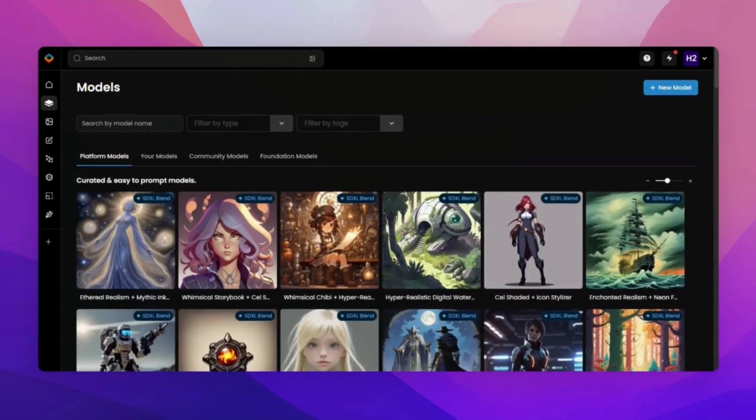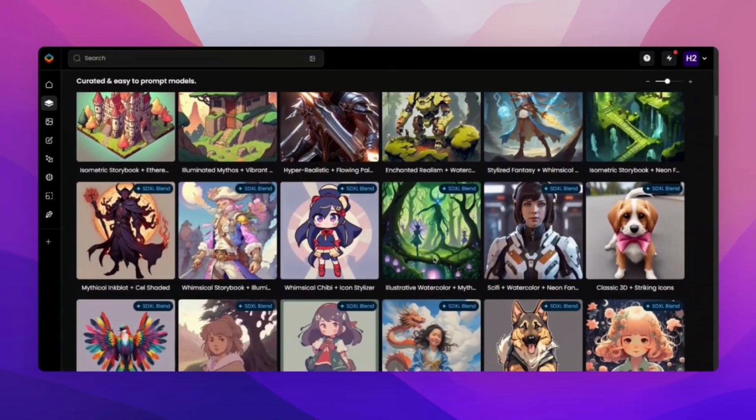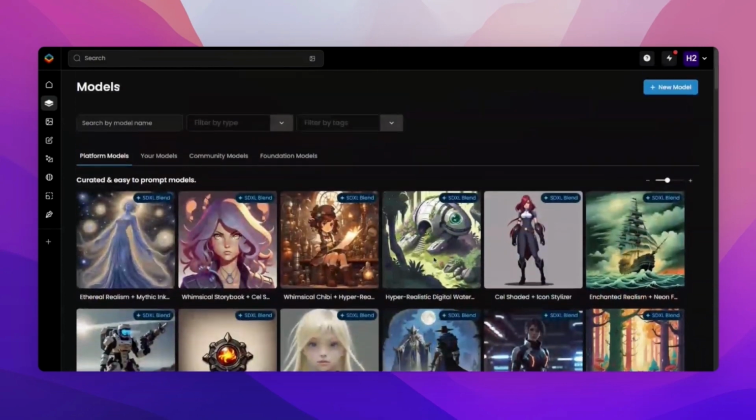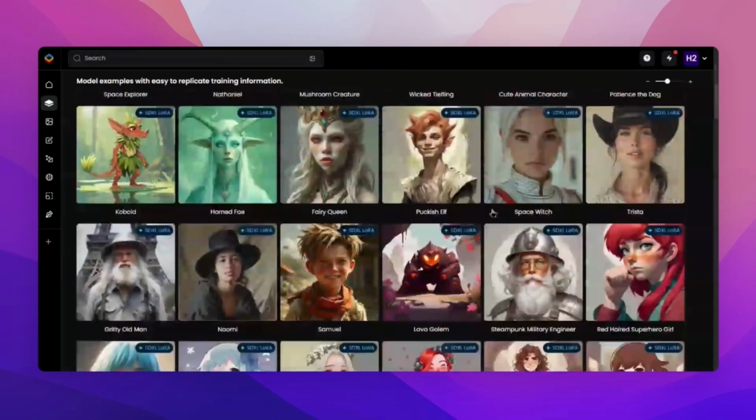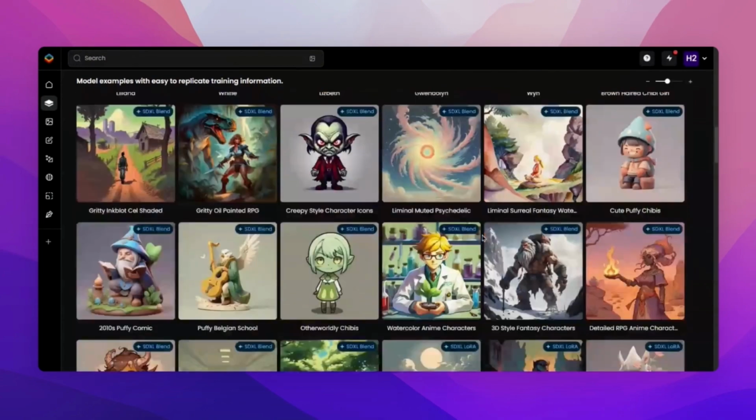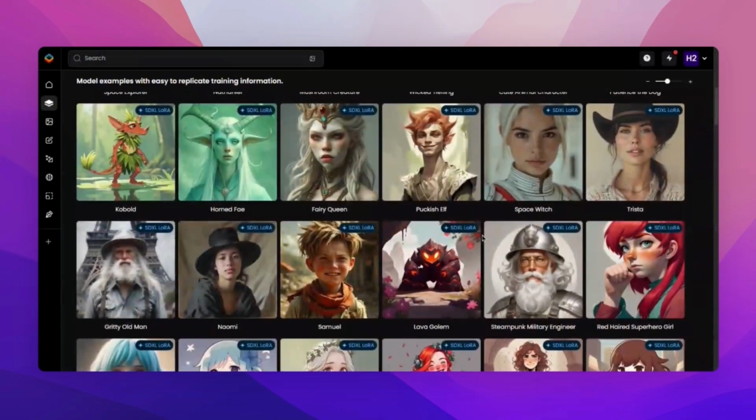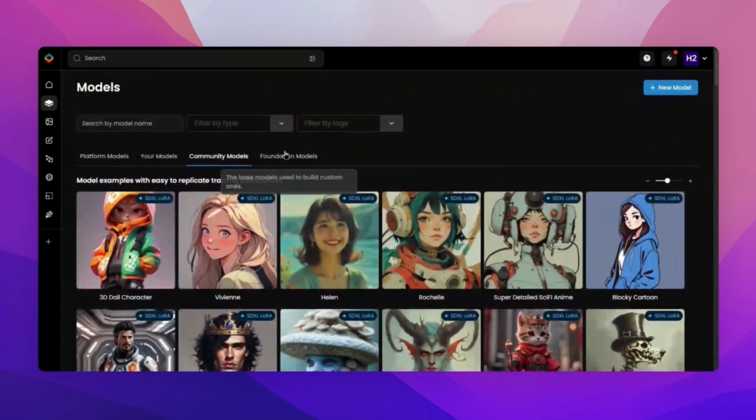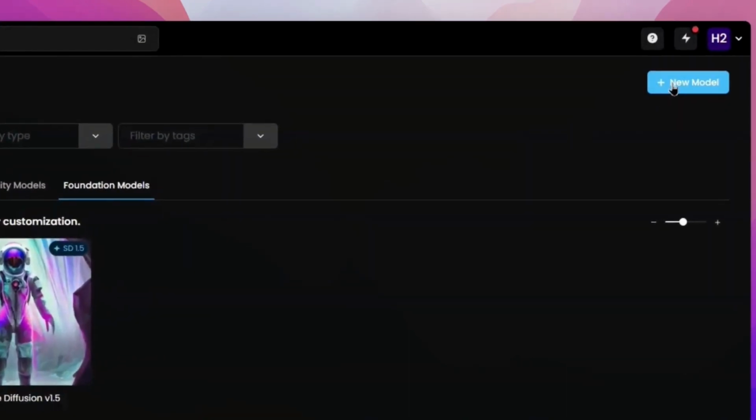So here you will see a lot of amazing platform models with different styles and settings that you can use. You will find even more beautiful community models right here, which is amazing because you can also use the different styles that Scenario offers you. And of course, you can also use the basic Stable Diffusion models if you want to. So you have the option between Stable Diffusion XL and Stable Diffusion 1.5. So you can be really creative with Scenario, but for now we will create our own model right here.